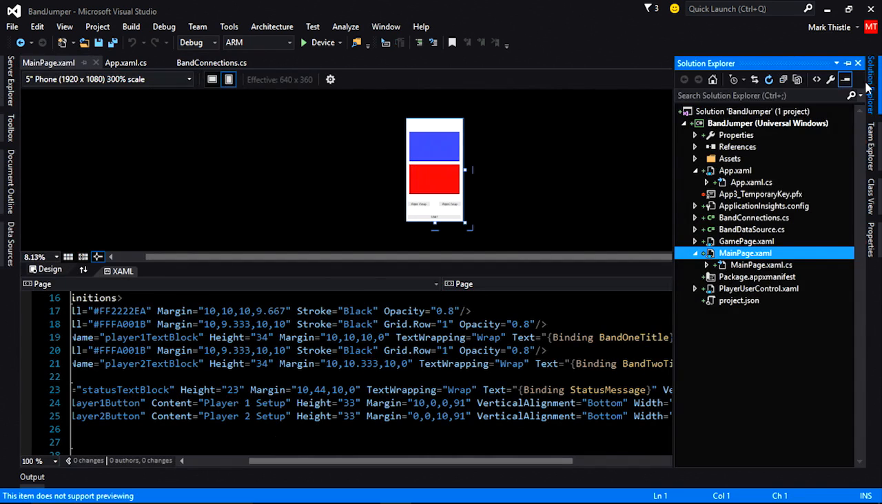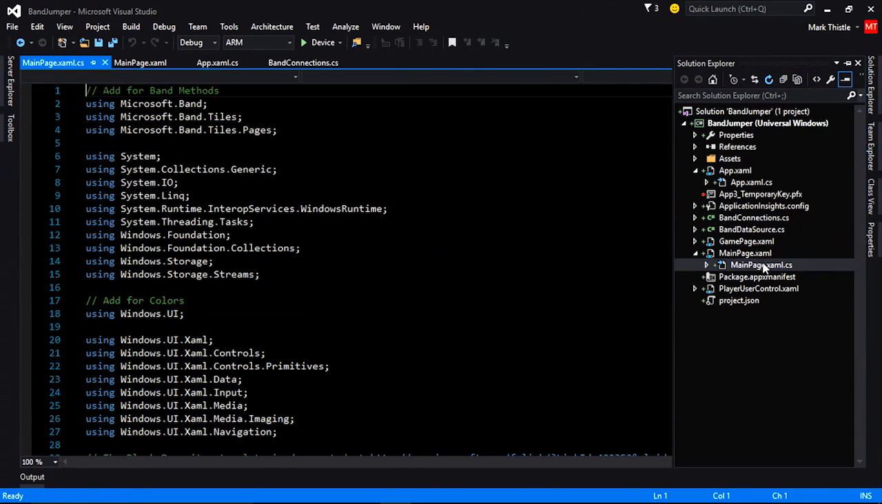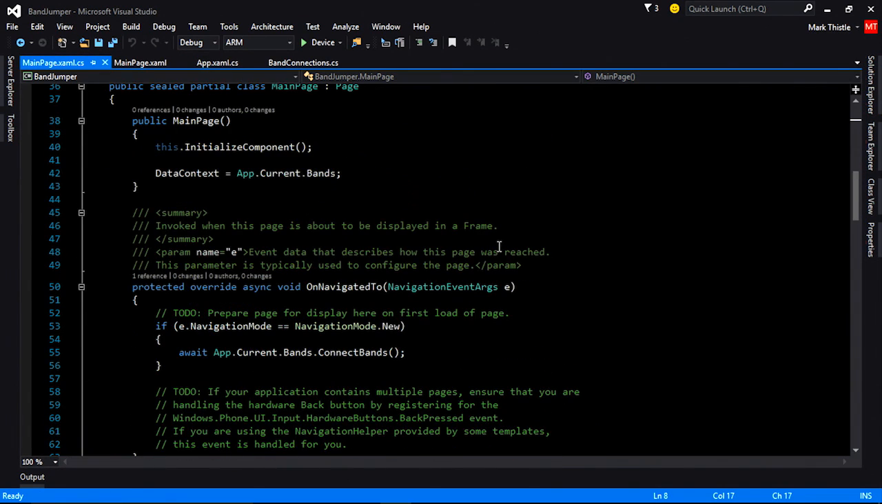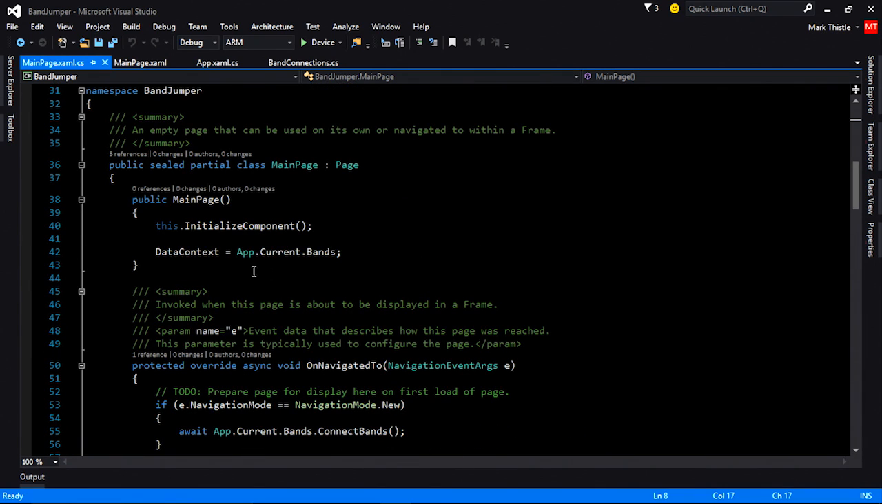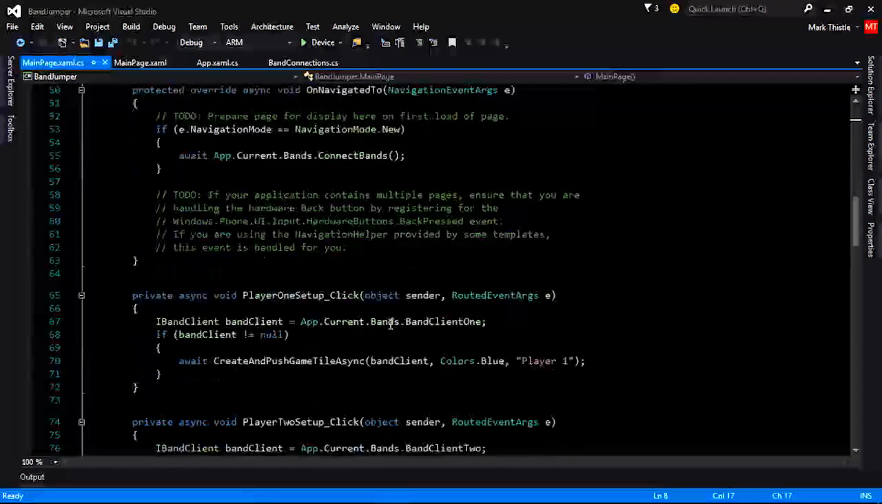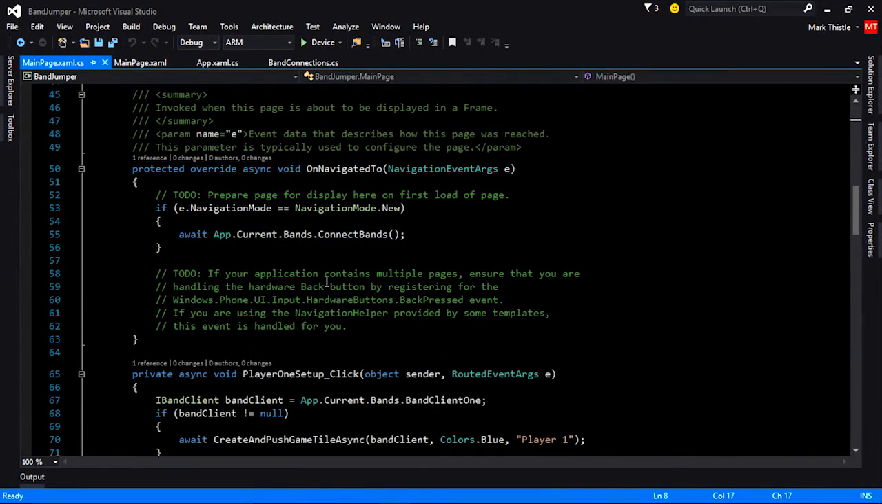Now we're going to want to take a look at our main page. In our main page, we're going to use the app current bands as our data source. That's what's going to update our UI. And when we navigate to the main page, if it's a new navigation mode, we're going to actually call connect bands. This is what will start the process to look for the bands that are connected to our phone and then update the UI with them.